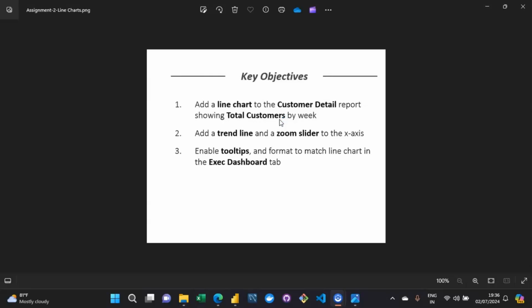In the second key objective, you have to add a trend line and the zoom slider to the x-axis. It's completely up to you whether you do it manually or copy it from the first dashboard you created. In our previous videos, when we were creating that line chart, we added a trend line and the zoom slider to the x-axis. So either you can copy it, or you can bring in the changes again.